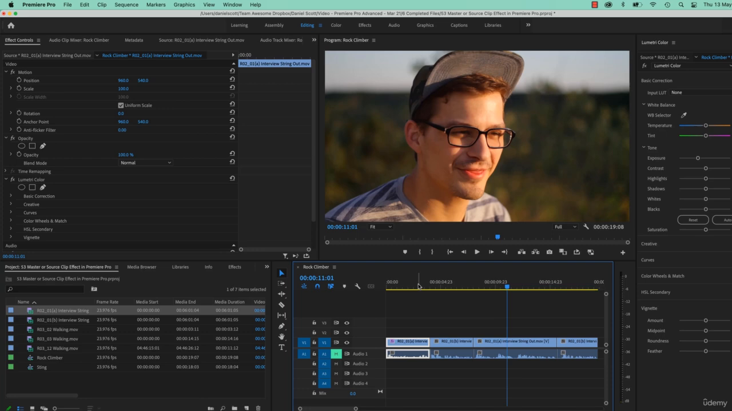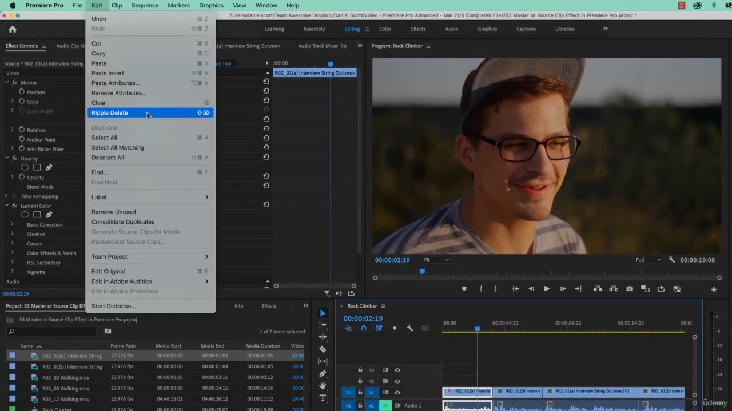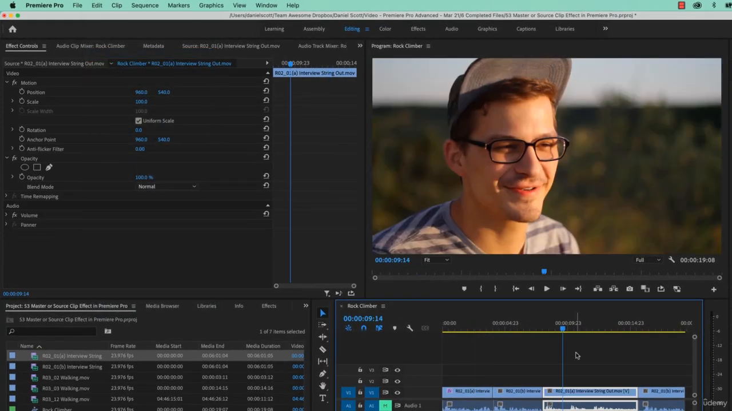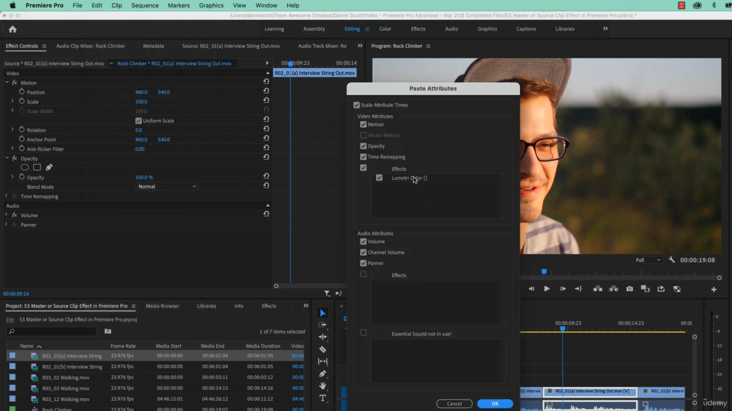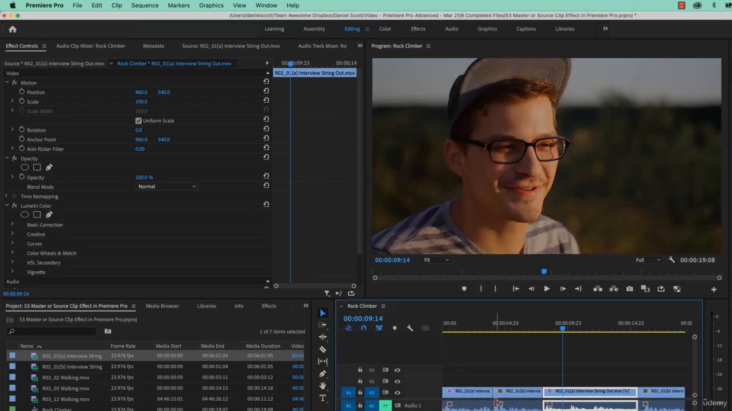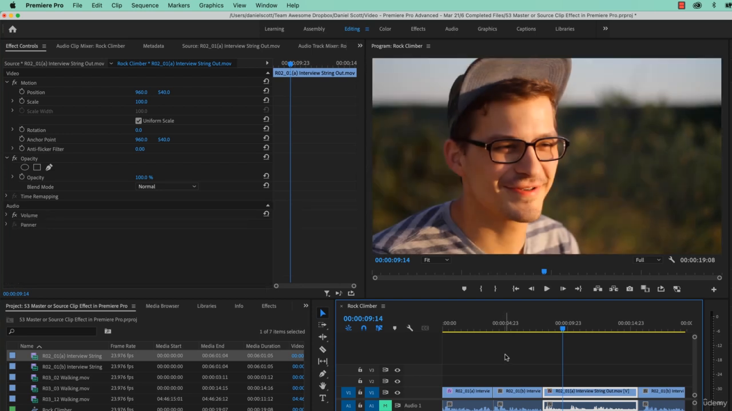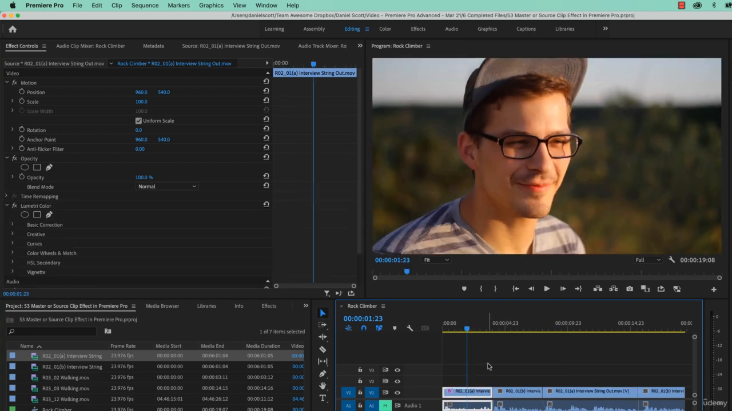So you can select it, go to Edit, Copy Effects. You've probably done this a million times and it's a pain. Edit, Paste Attributes. No, I just want the Lumetri effects to come across, and then it's the same. And if you've done that 100 times or 10 times, whatever it is, it's a big pain. So I'm gonna undo that. Go back to this one, so they're back to normal now.